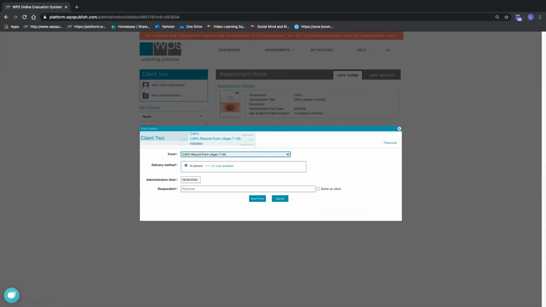and it will auto-populate there. Delivery method is in person because this is not a rating scale. This is not something you can email to a parent or teacher or to the student. The delivery method is in person. Administration date will auto-populate to today's date. And the respondent here, you can click same as client and then click start form.